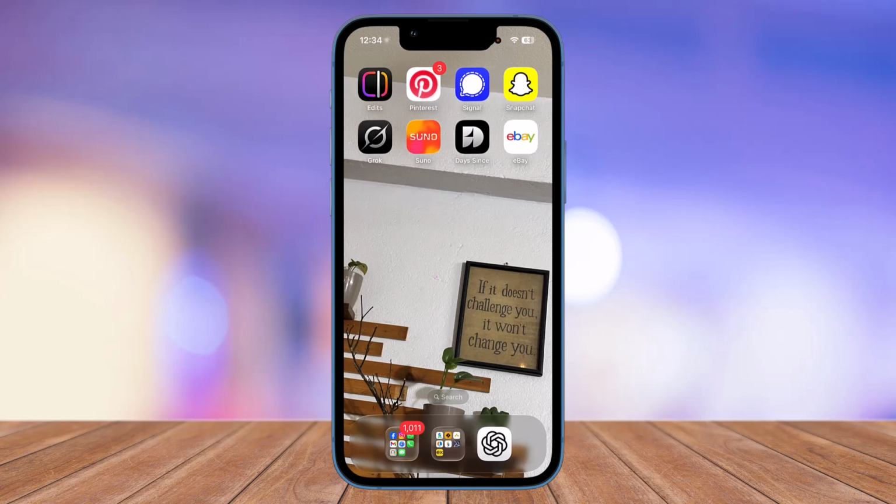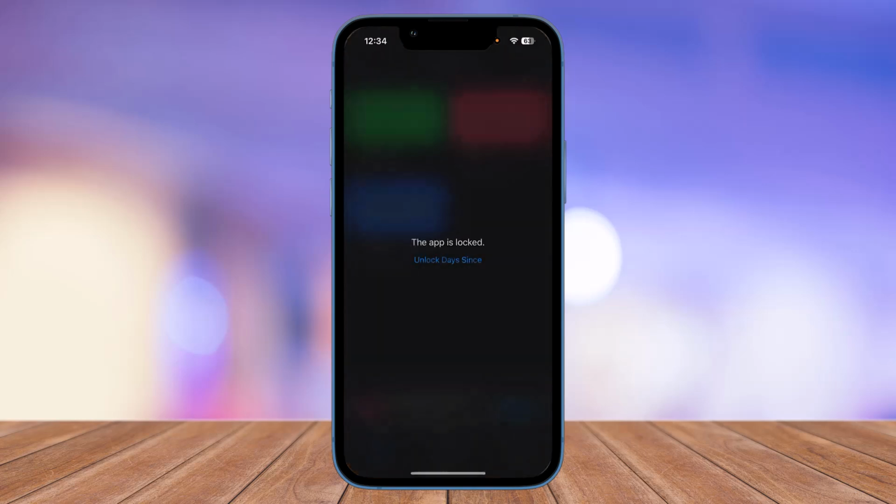Hello there. So you want to know how you can simply go ahead and change icons or app icons on iPhone. This is going to be the only video that you'll ever need to watch on the internet. So with that being said, let's just get straight into the video.